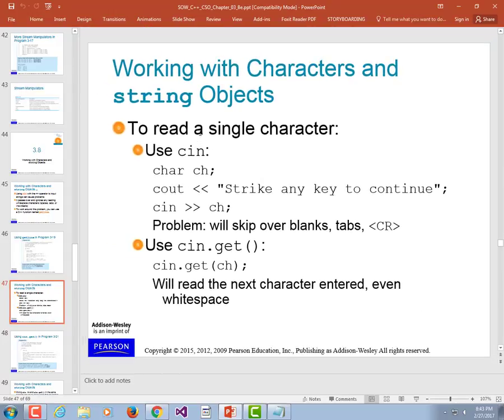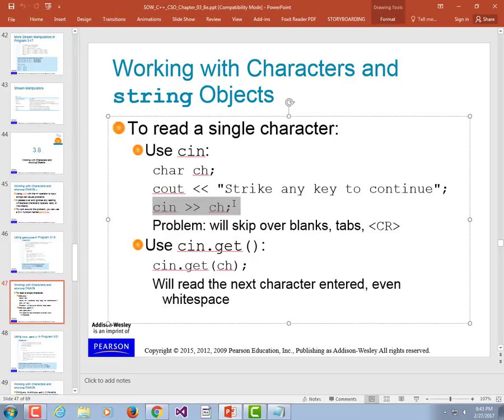If you want to read a single character, like "strike any key to continue," you can use the stream insertion like that, but that doesn't let them press the space bar. It doesn't let them hit enter to do it. It ignores certain things. It would work if you did "press any key to continue" and they typed in an X or something like that. But the most natural ones that people like to hit, enter and space, it would not work. So there's another function we could call, cin.get.